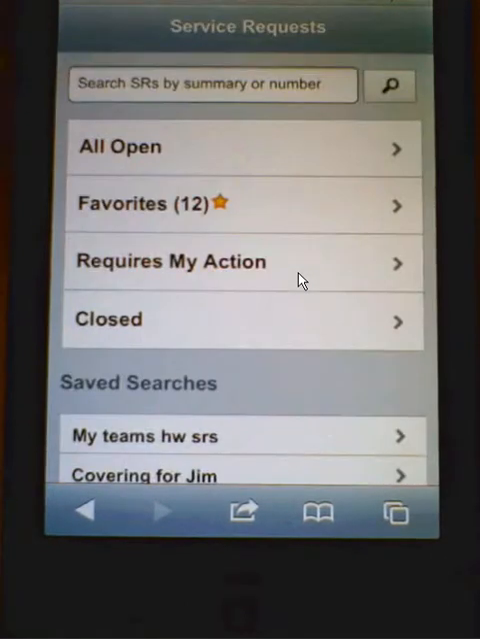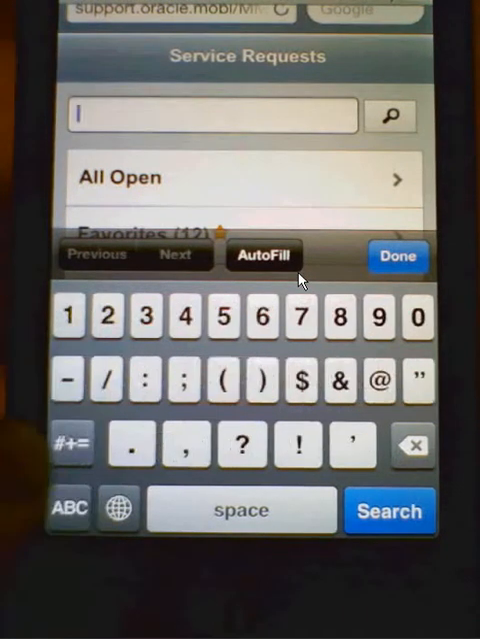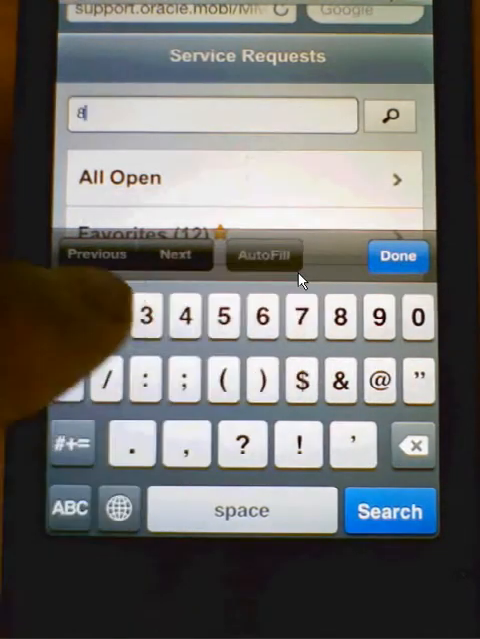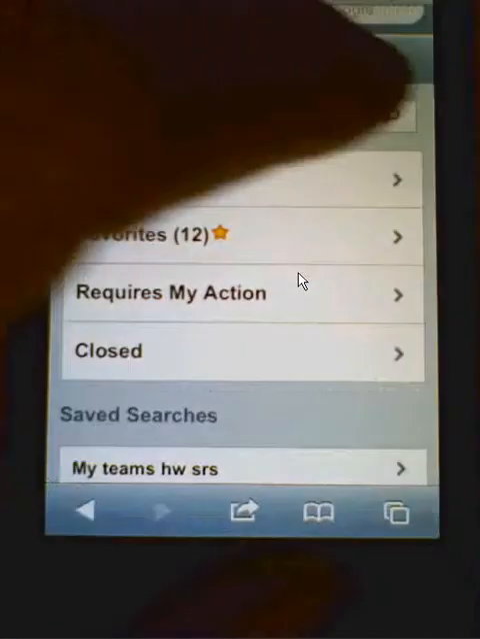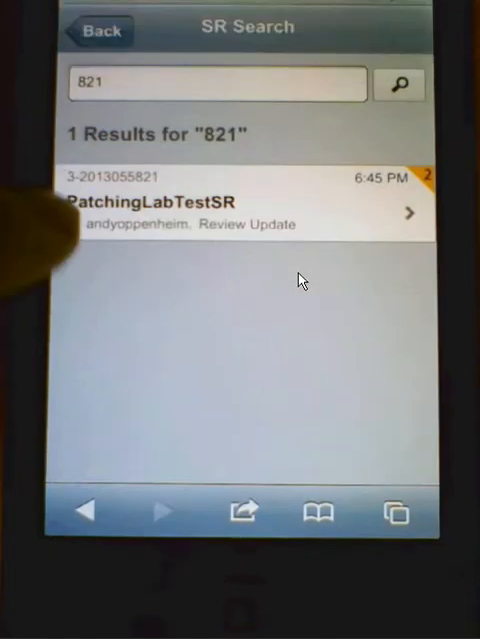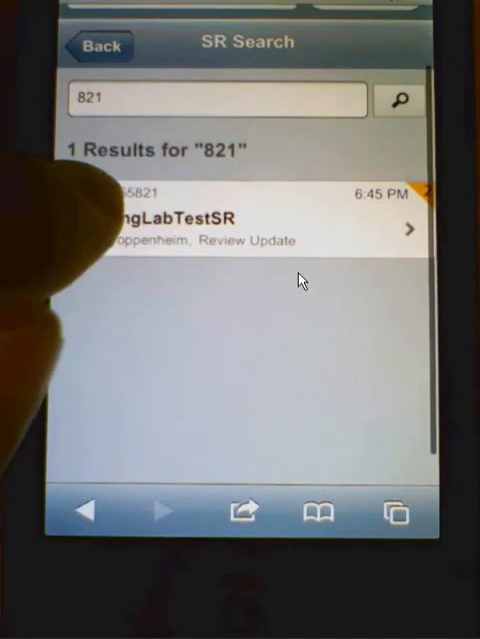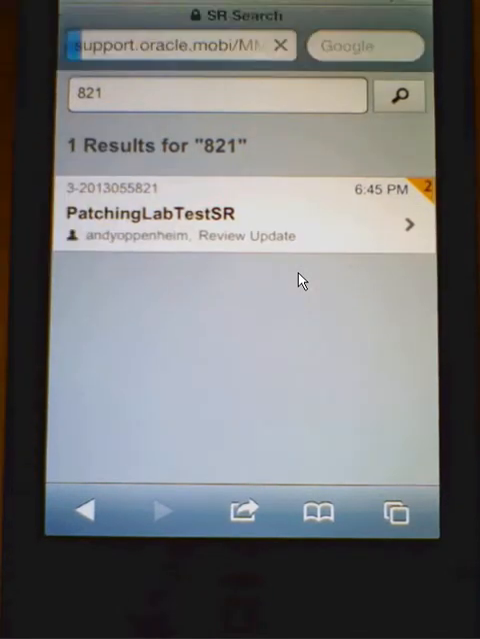So another thing I'd like to point out is searching. So searching service requests, it's only searching the title, but it's also searching the service request number. So I remember that SR, it ended in 821. You don't actually need to remember the full service request number. It'll do a search. It'll look for 821 in the service request numbers, and sure enough, you can see right there in the SR number it's 821. Kind of found my service request.